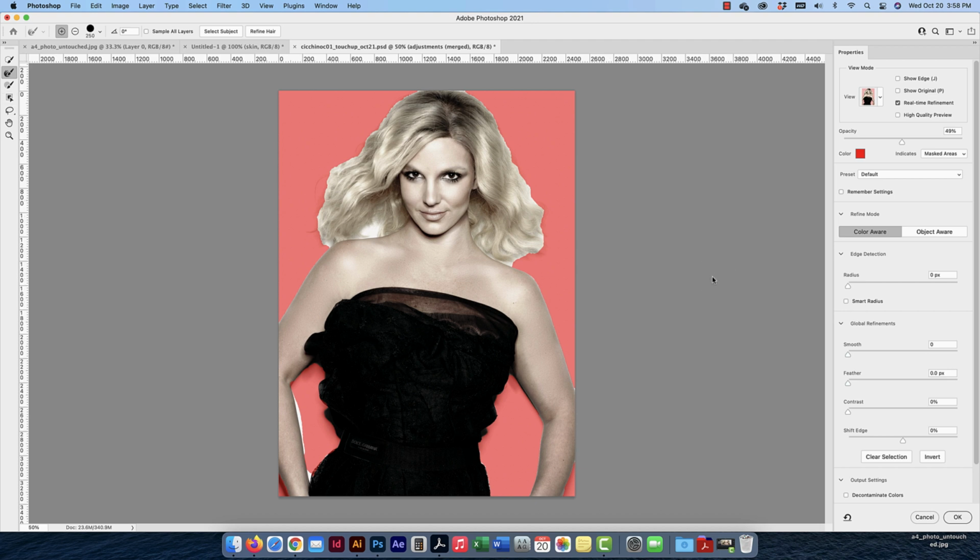Now, once again, just like Liquify, there are some manual tools on the left, and some options here on the right. So I'm going to start playing around with this. Yours might not be set up this way, but I could show the edge, show original, and real-time refinement, which is what I want to see. Opacity, so the opacity of that color, I'm going to choose that. Yours might be a different view.